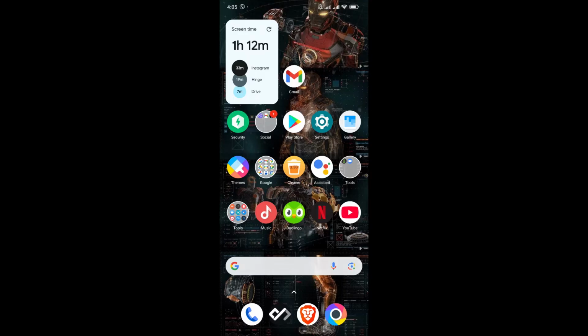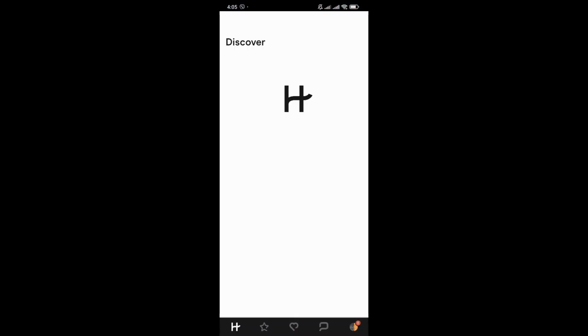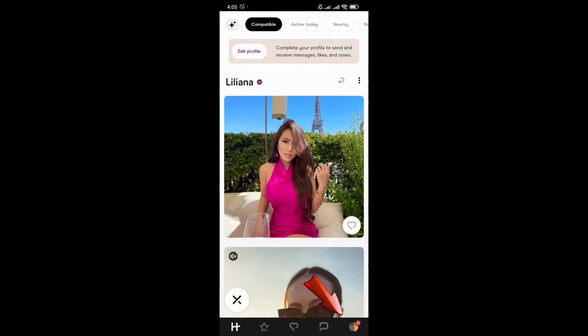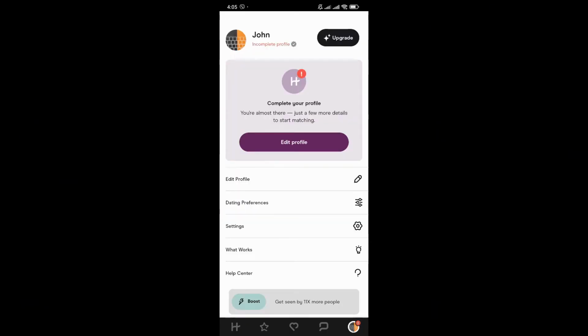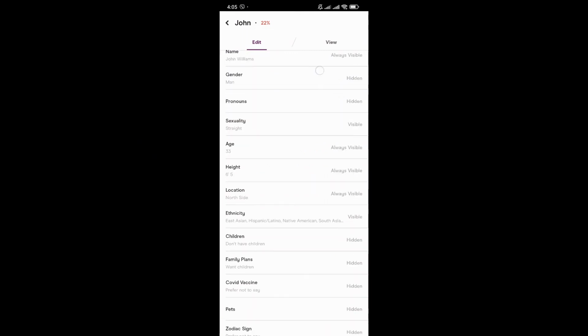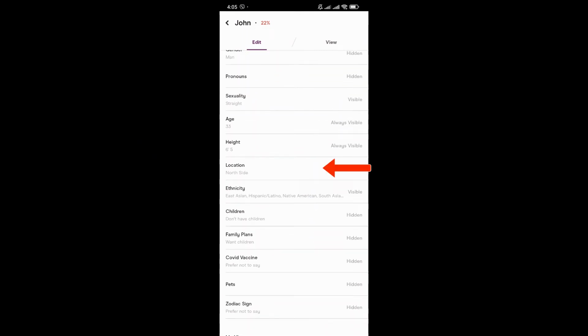So let's get started. First, open the Hinge app on your mobile phone. Once you're in the app, head over to profile by tapping the profile icon at the bottom right of the screen. Then go ahead and tap on edit profile. Then scroll down until you see location. Then tap on location.